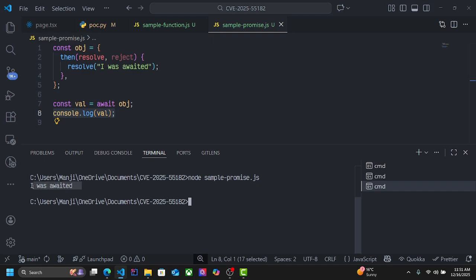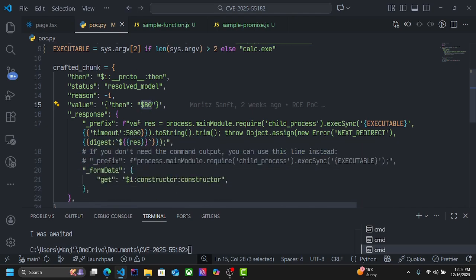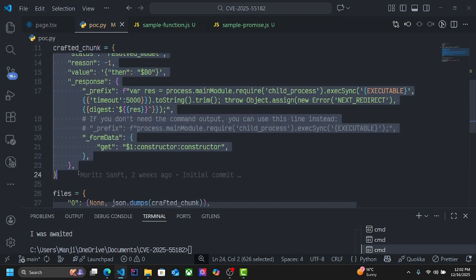If you can see that this is a way to execute these functions or call these functions. So attackers utilized this trick. Now using all these techniques, an attacker can craft a fake chunk that can be sent to the server. So this is a crafted chunk.